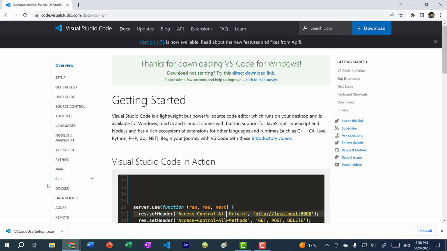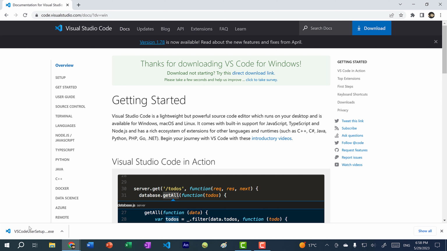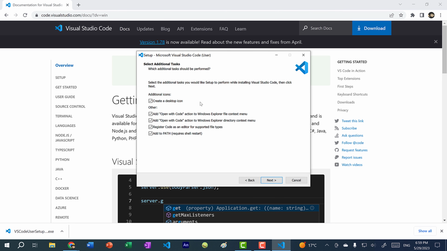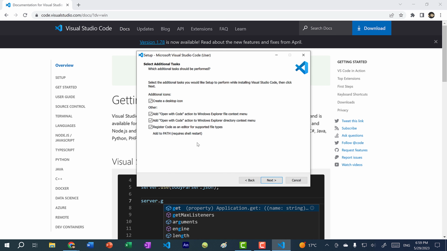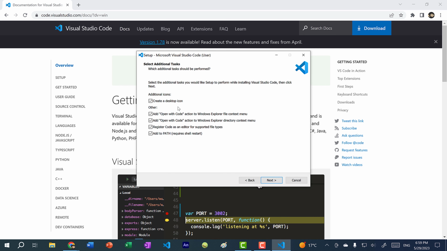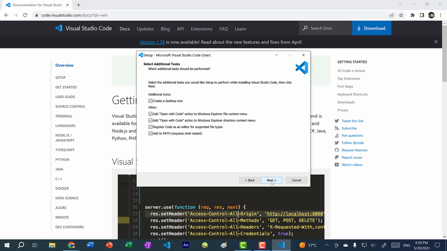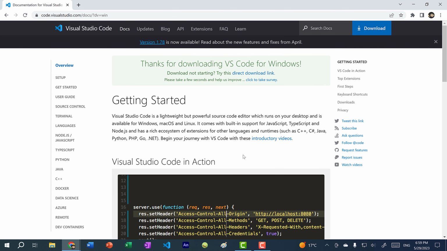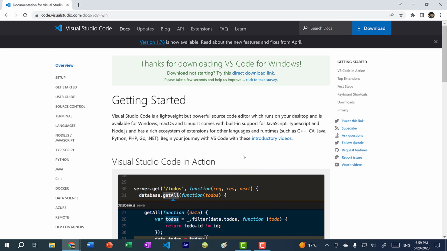So once your VS Code setup has finished downloading, click on it to install it. Accept the agreement. Click Next, and make sure all of this is checked. So you do want this desktop icon. Click Next, and then just click Install. Alright, so now that you have Visual Studio Code installed, let's go ahead and install Java.